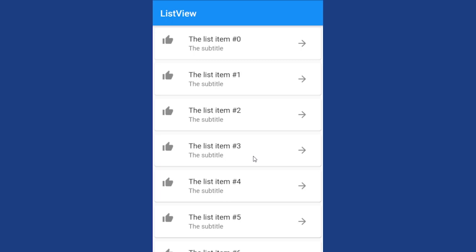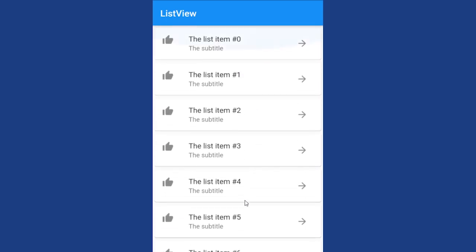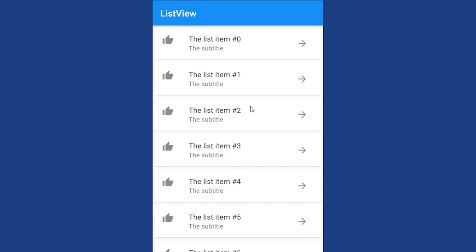Today we're going to learn how to make a simple list view with the Navigator functionality to navigate you to another screen. So okay, let's get started.